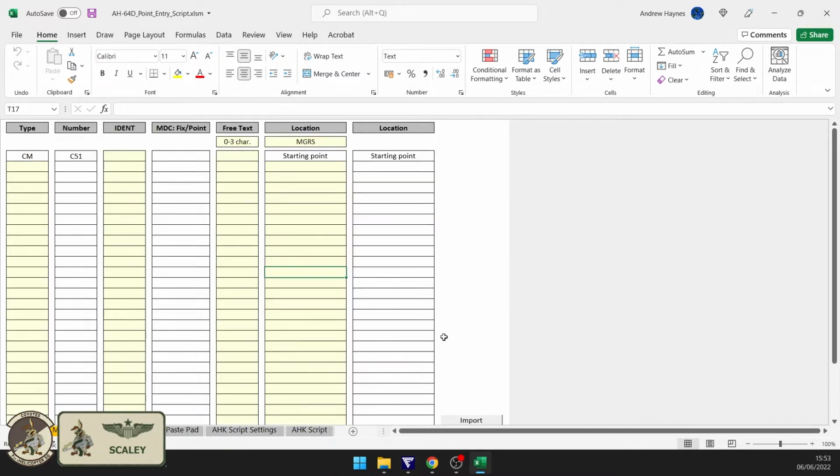On the points page, the only fields that you should manually edit are yellow, so the columns for type, identifier, free text and location. If you are editing in the white fields, you are doing something wrong, and what the script will do I do not know, but do not manually edit the white fields.